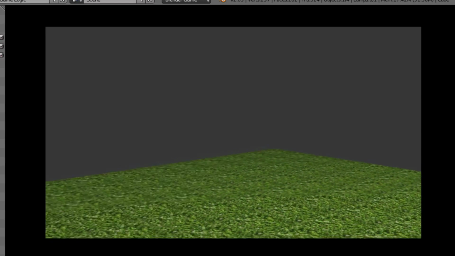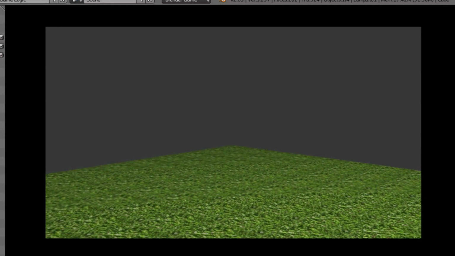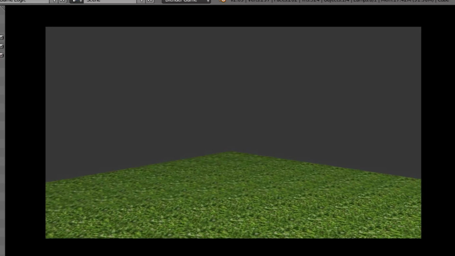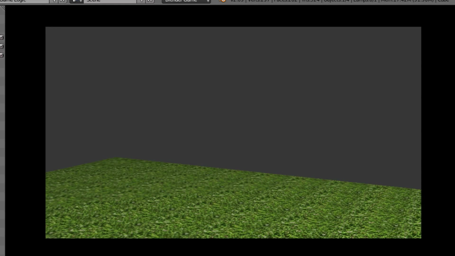Alrighty. So that's how you get a character on your landscape and moving around in the Blender game engine.